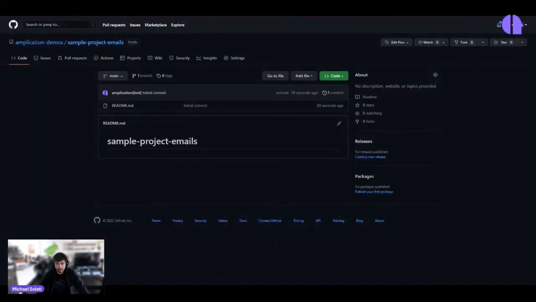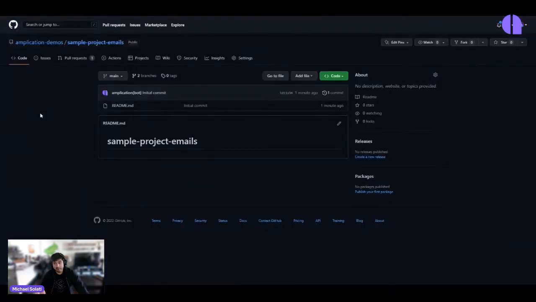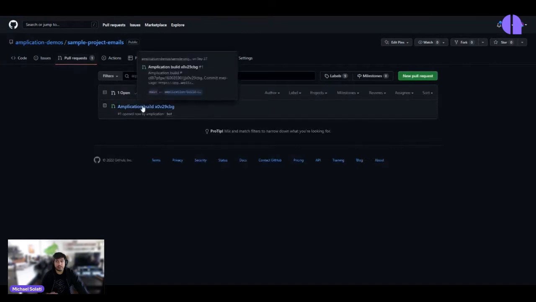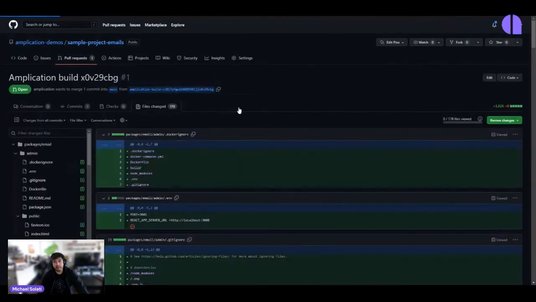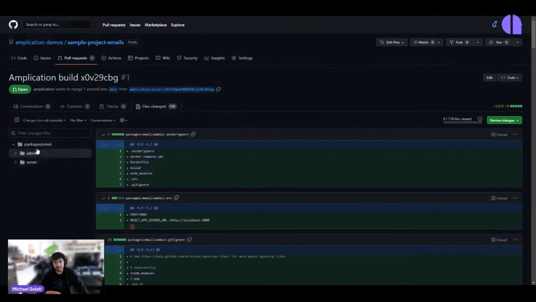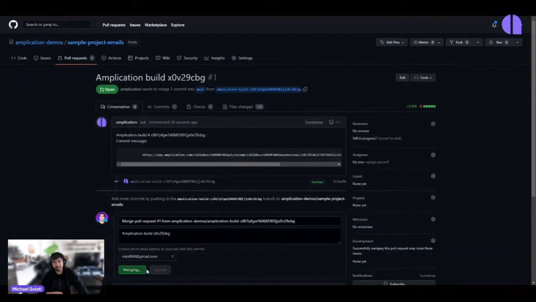So let's jump into GitHub. We can see that there's a new repository called sample project email. It's empty, just with the README. Make sure we click the rebuild, and we can see that there's a new pull request here. If I check the pull request, I can see that there's 178 files. And these are all the files that we saw in one of the previous pull requests to create the email service in the sample project repository.